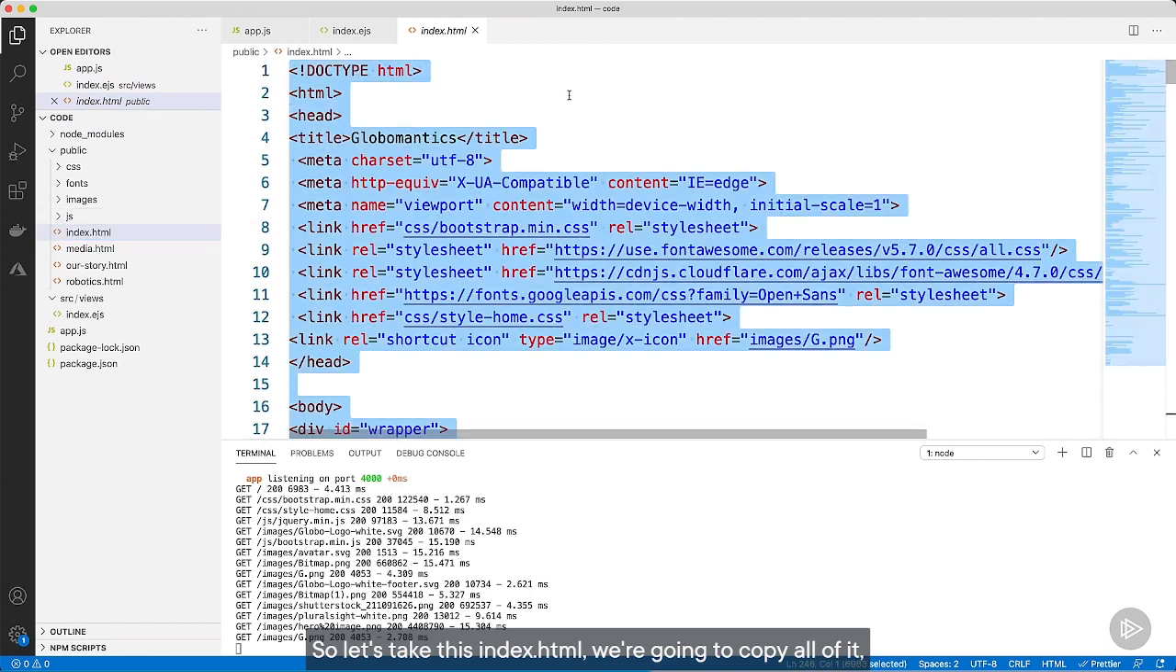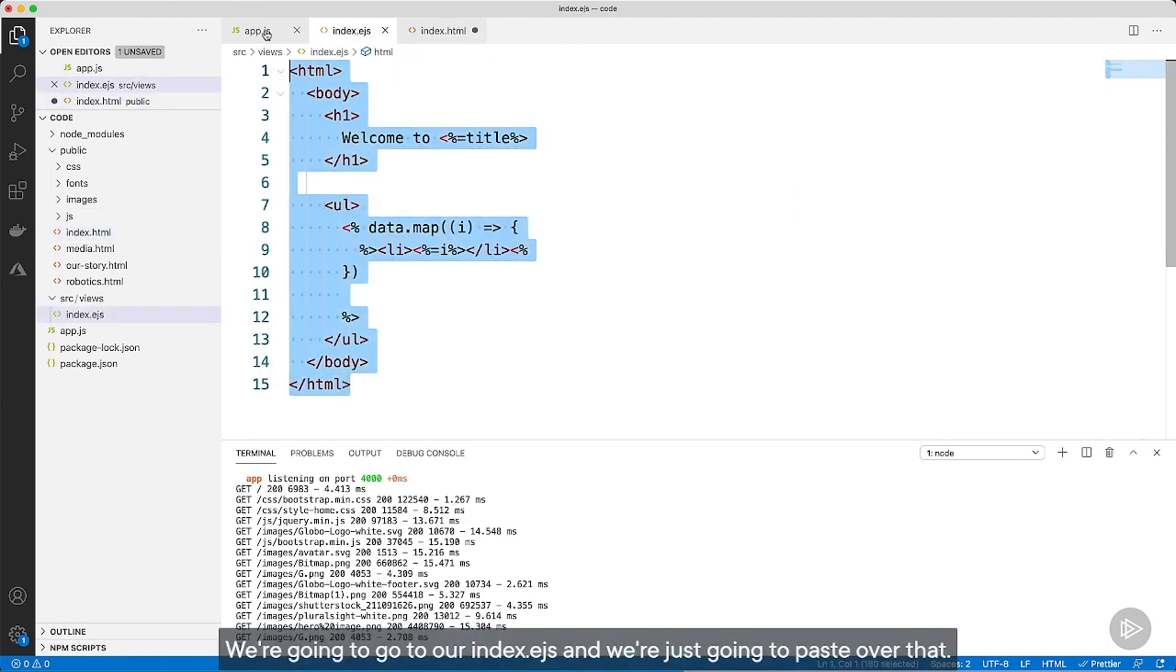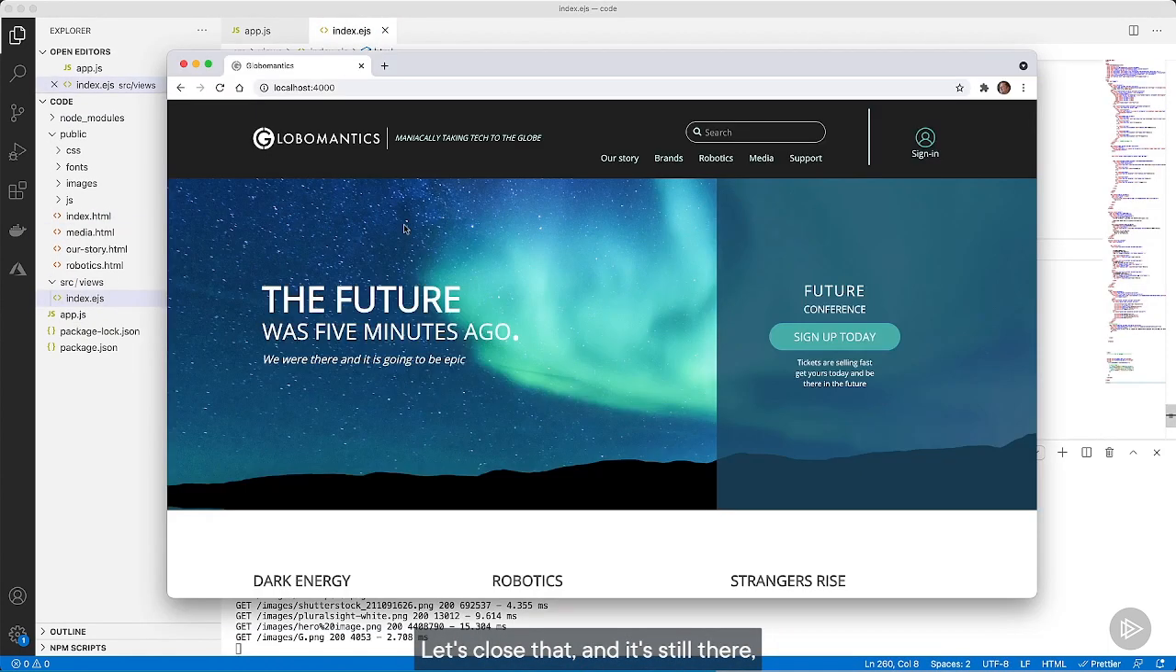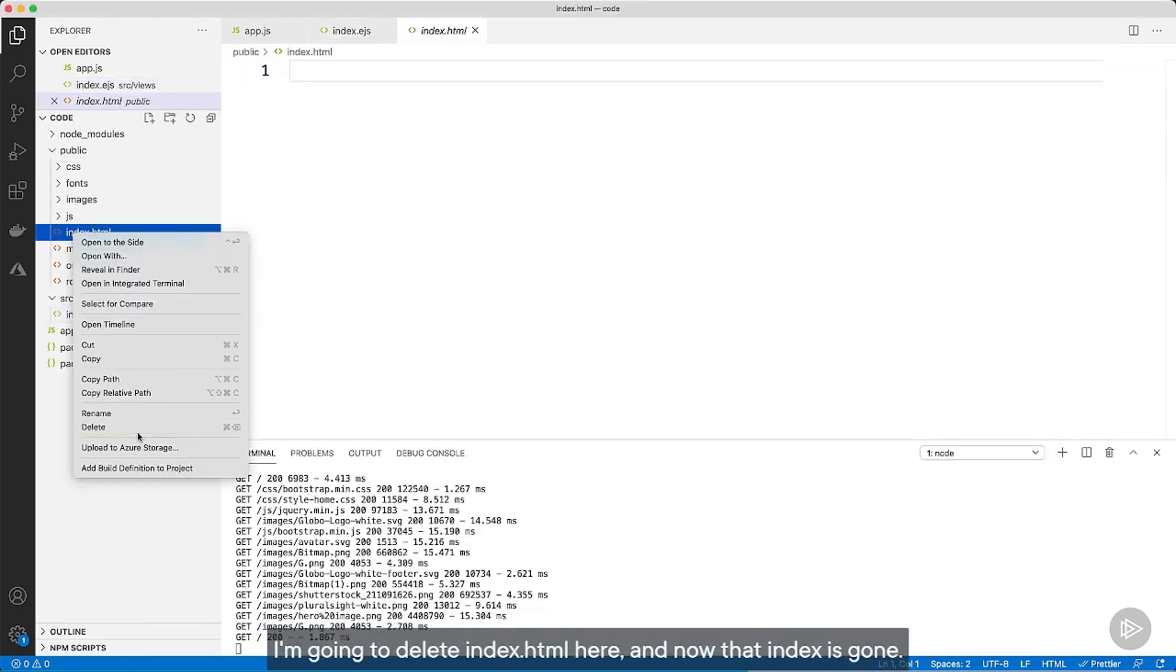So let's take this index.html. We're going to copy all of it and we're going to cut it. We're going to go to our index.js and we're just going to paste over that. We'll save that real quick just for fun. Let's close that. It's still there, which means we're going to get a blank page. I'm going to delete index.html here. And now that index is gone.